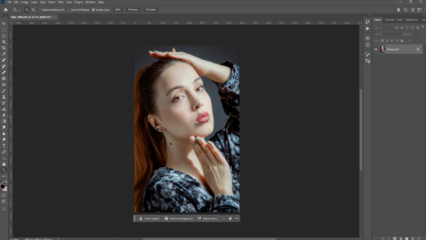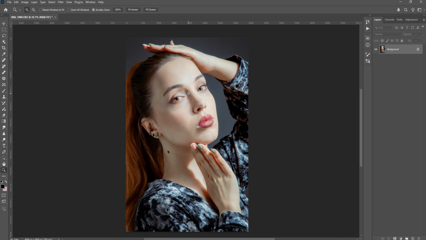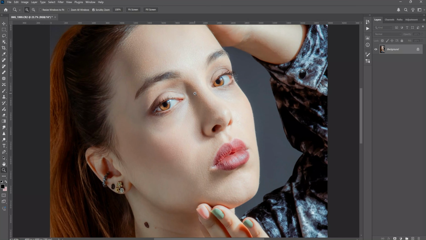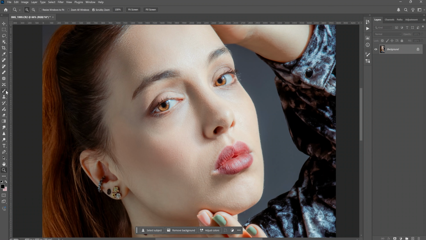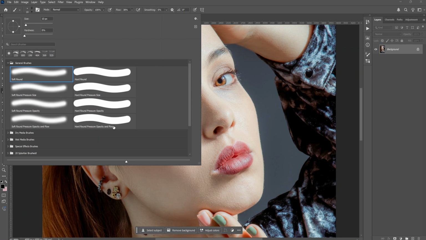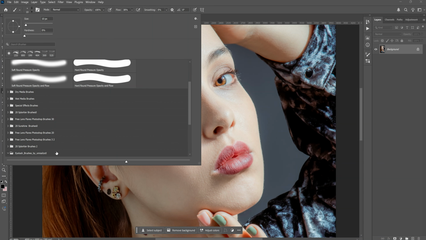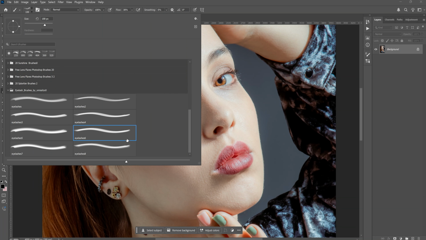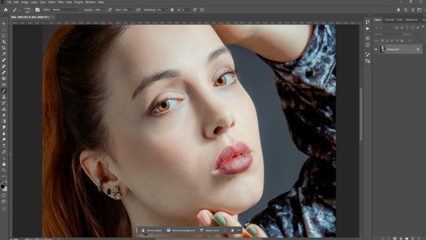Now I think we need to use the brush tool again for the model's eyelashes. This is totally optional, but I usually make small adjustments that enhance the face without actually changing the model's features. I look through my brush presets and choose one of the eyelash brushes that I think fits her face and the angle she's posing at.